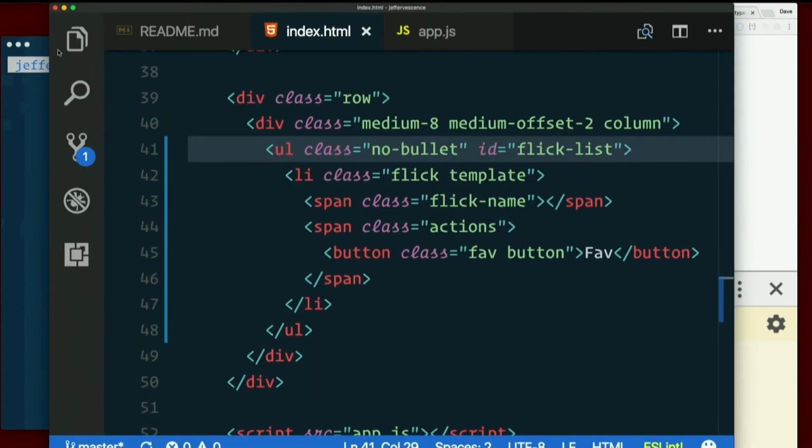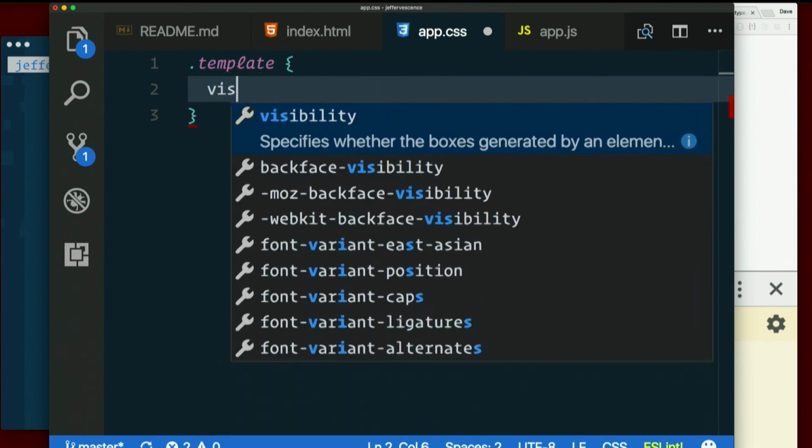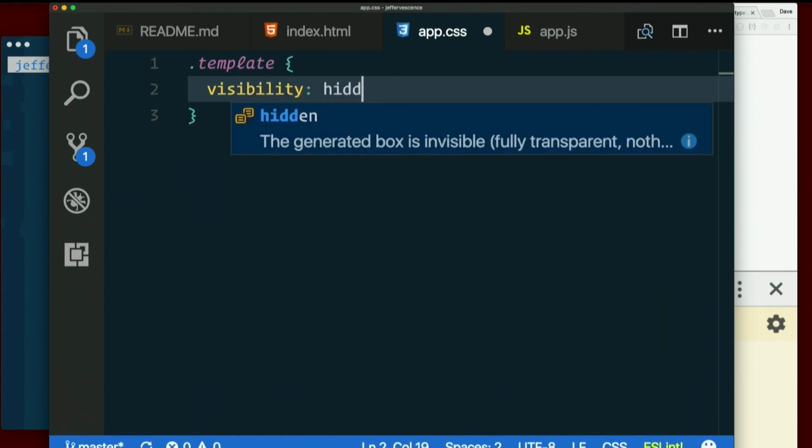But this is just a template. We don't actually want it to appear on the page yet, right? So in my custom CSS, I'm going to add a rule for that. We don't have any custom CSS yet. How do I want to identify things that I want to hide? I think that template class is pretty good, right? So anything that has a class of template, I don't want to show up.